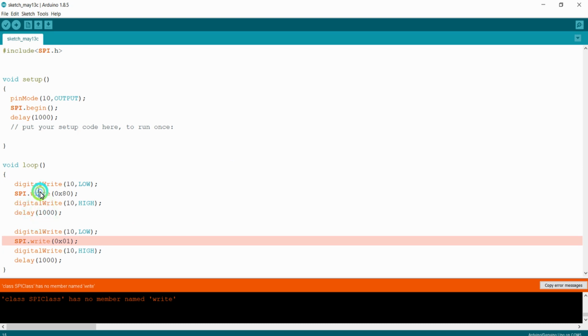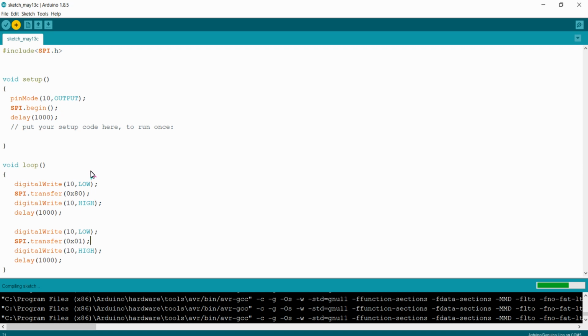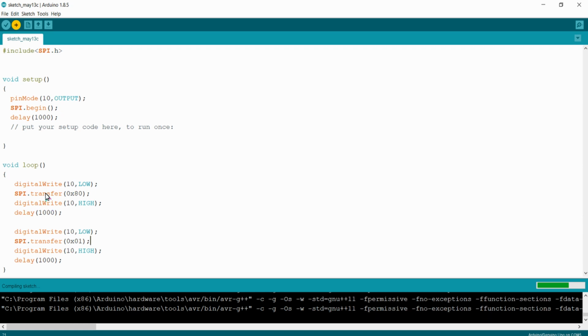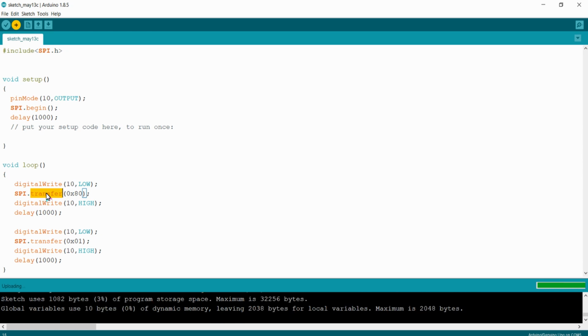Sorry, I just made a mistake. This is not a write, this is actually a transfer function. The function name is transfer. So now I'm just going to upload the sketch to the Arduino Uno development board. This transfer function is useful for writing a byte of data in the SPI bus of the microcontroller. It is not a write function.